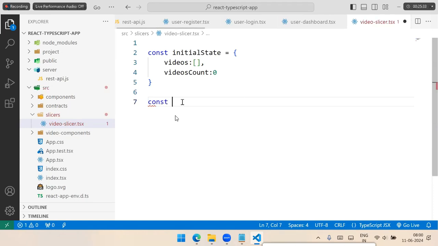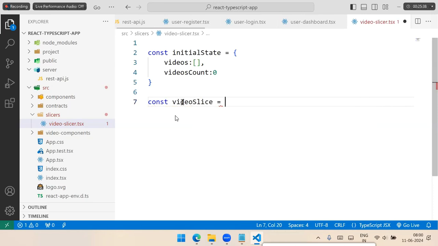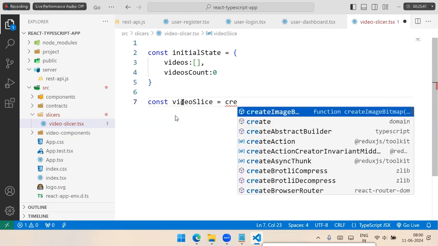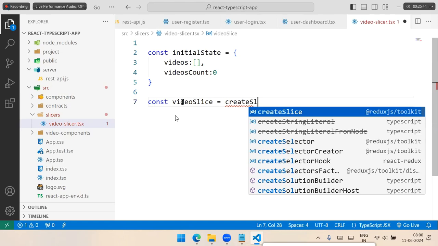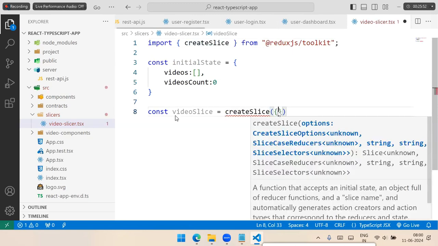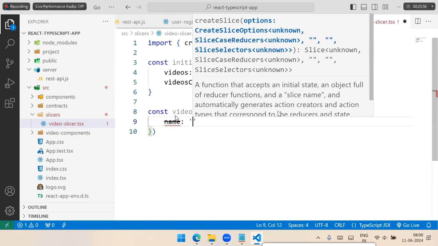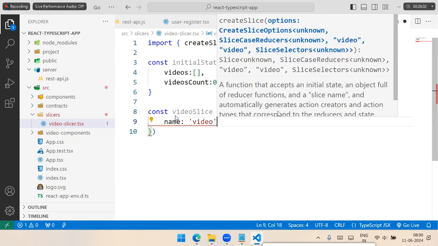Constant videoSlice is equal to. So we have to use the method createSlice from Redux Toolkit. You have to import that. And the createSlice method contains some details. What are the details? Name, the slice name. So what is the slice name? Video is the slice name.